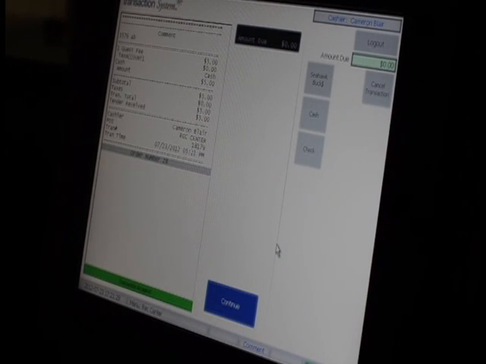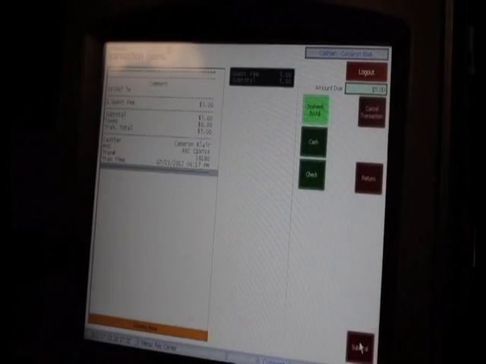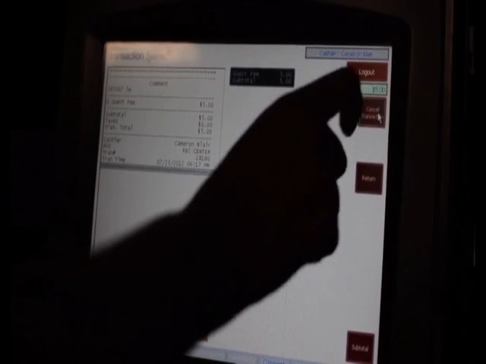Now let's see how to cancel a transaction. Until a transaction has been completed, there is an option to cancel. Select the Cancel Transaction button located on the right side to cancel the transaction.